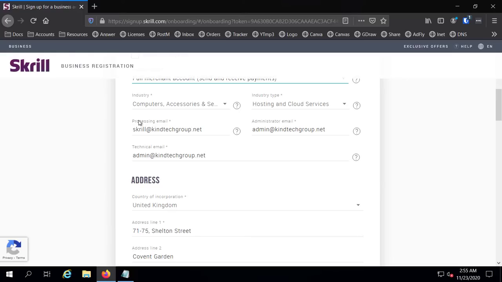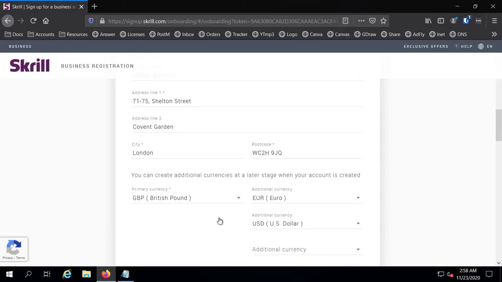Address. Your registered business address. Currencies. Make sure you use your primary currency based on your registered business so it won't be that confusing in regards to filing reports or maybe on Skrill's end.